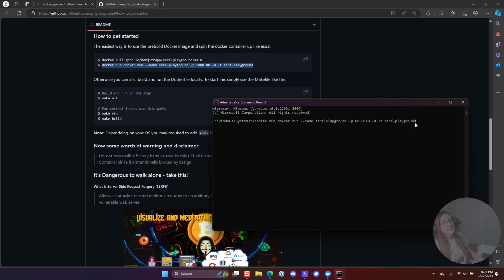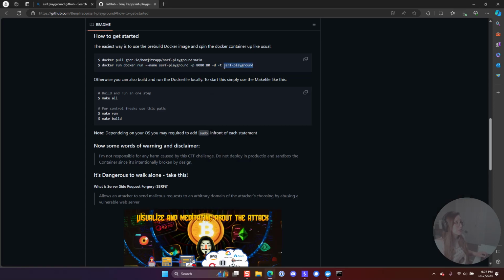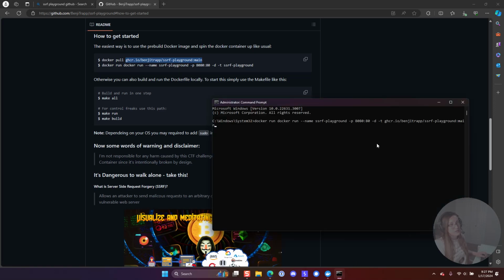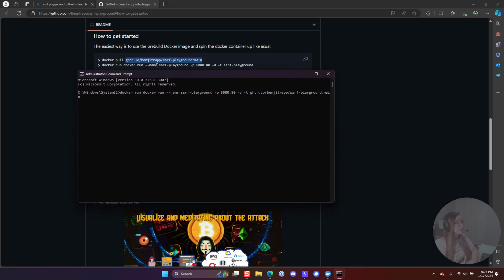So I pasted it in as is, and then I'm going to get rid of the very last line that says SSRF-Playground. I'm just going to backspace, leaving the space. And instead of SSRF-Playground at the end, I'm going to replace it with this GitHub repo, ghcr.io/BenjiTrapp/SSRF-Playground:main. Paste it in by right clicking. So now it should look like that second command there, replacing SSRF-Playground with the GitHub repo. And I'm going to press enter.